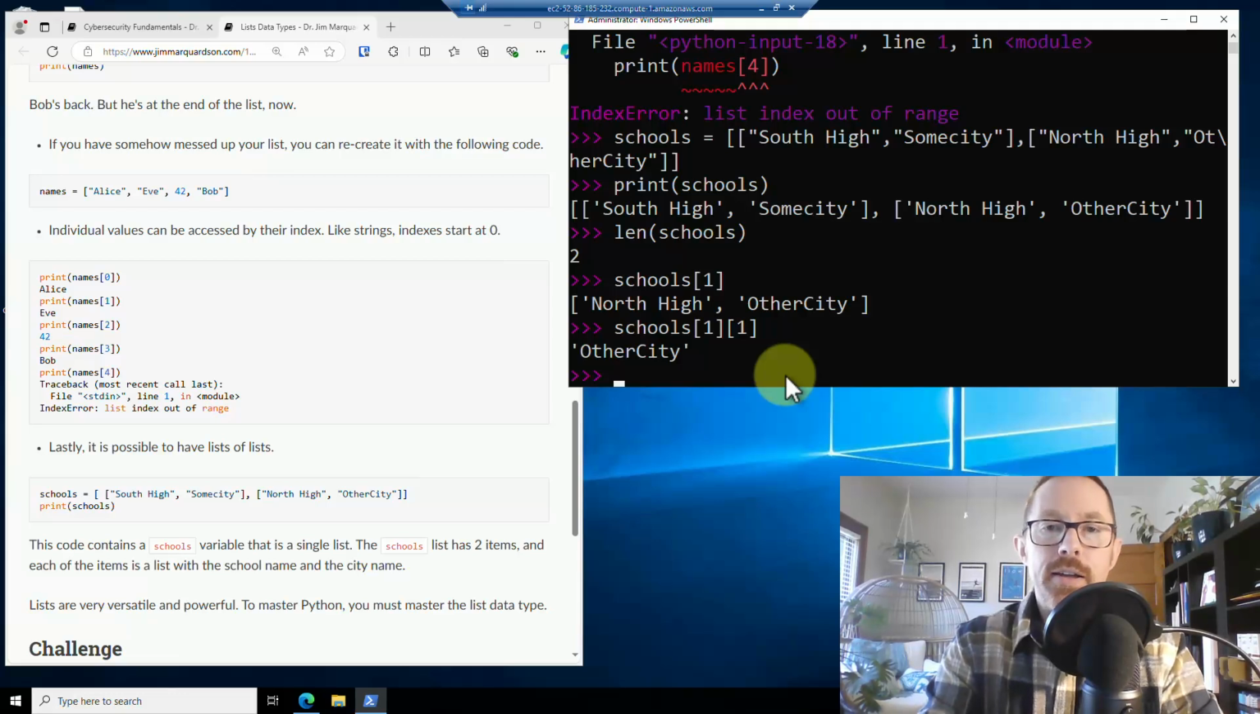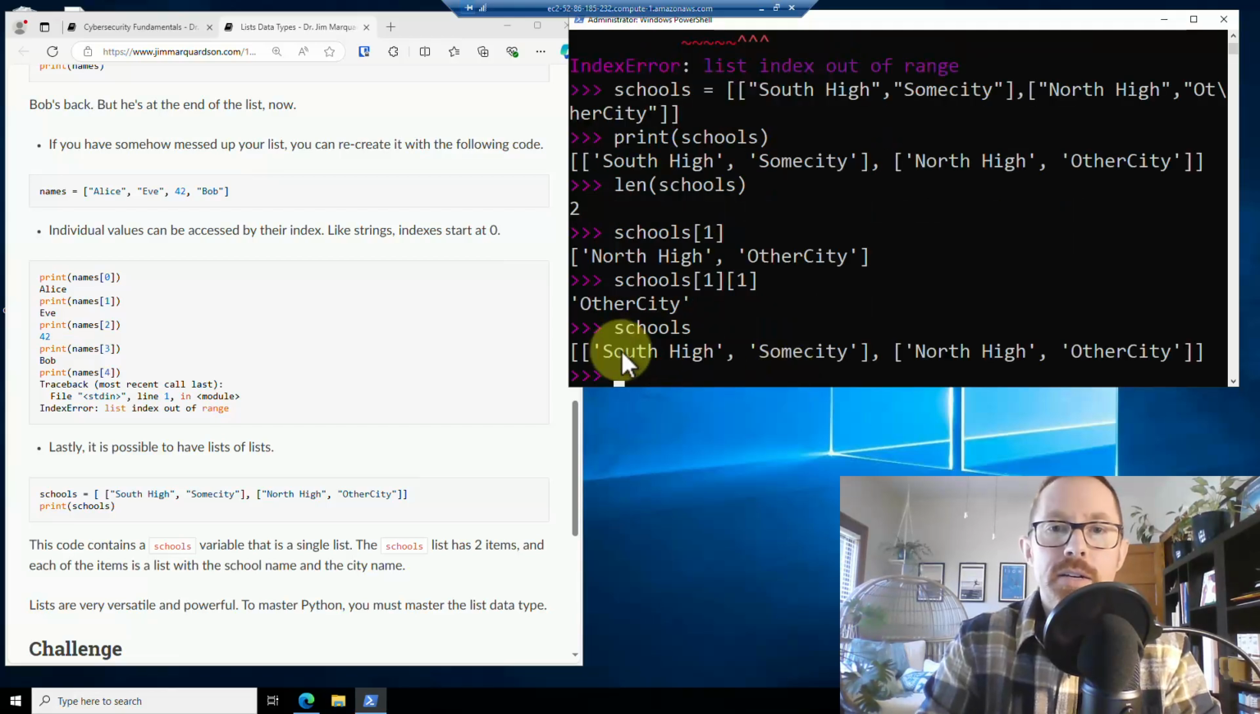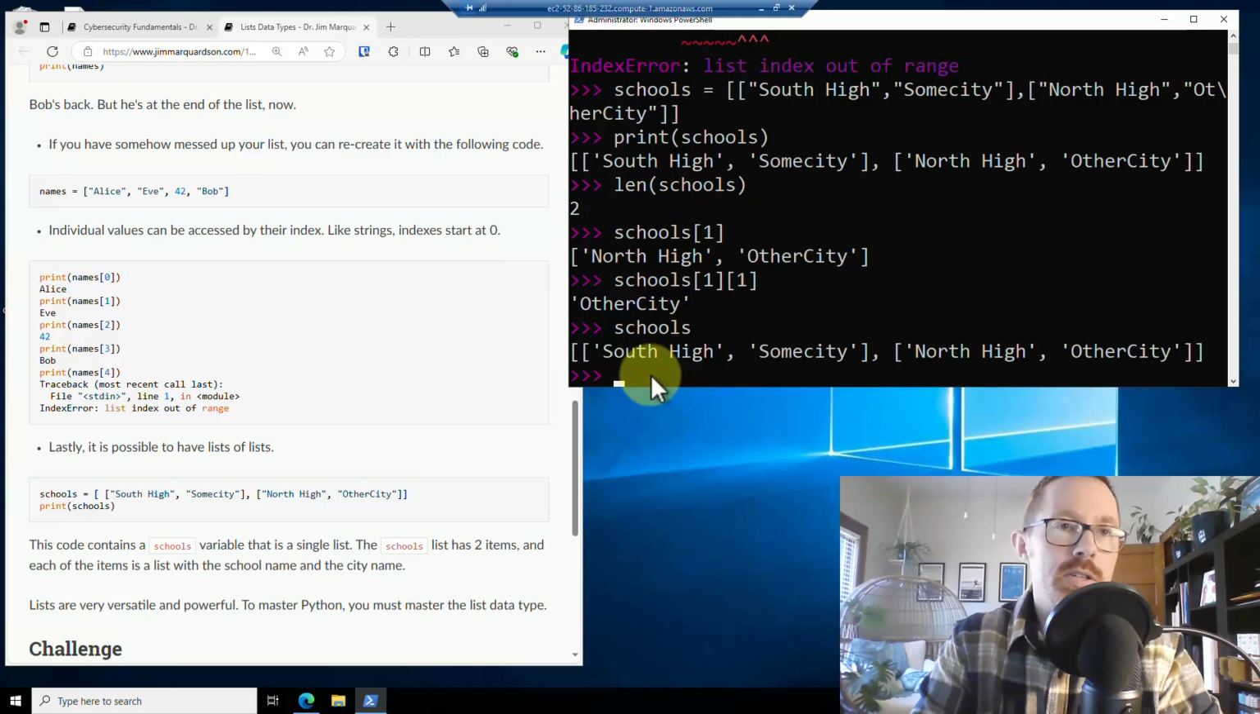So if all that data is still there, I haven't modified anything. If I just type schools here, all that data is still there. What if I wanted to get South High? How would I get that string? See if you can solve this problem.